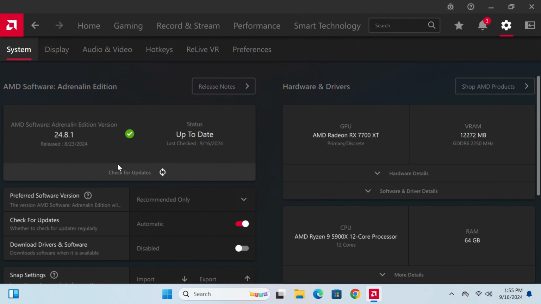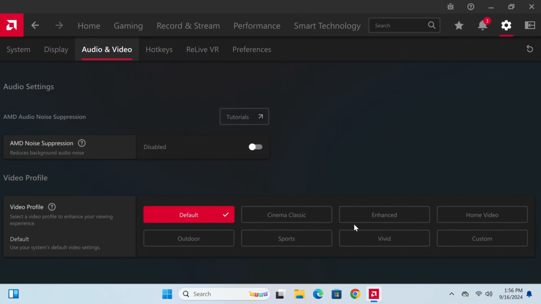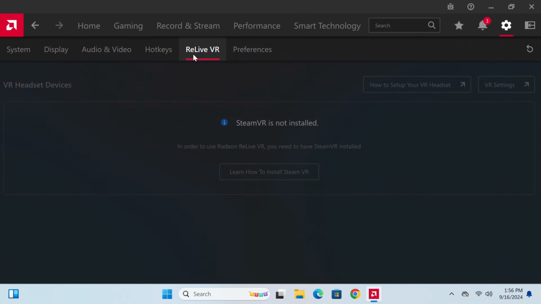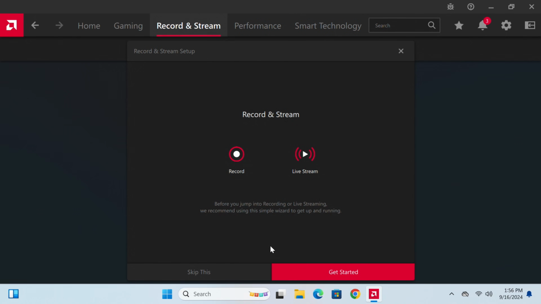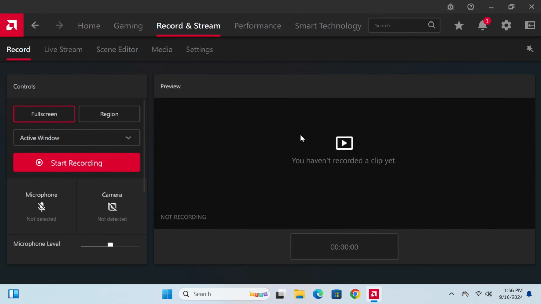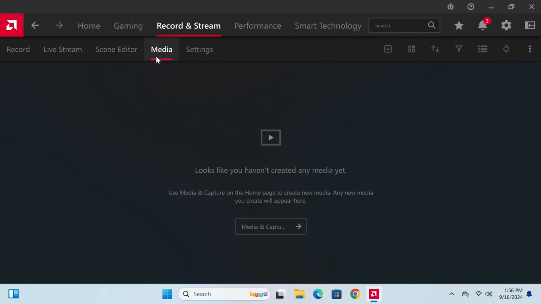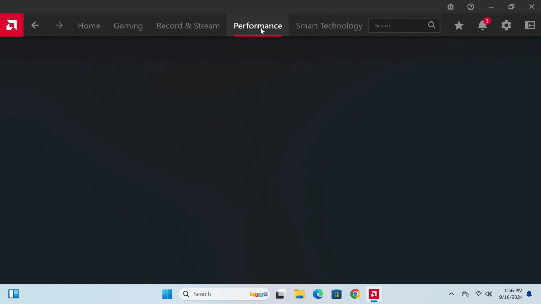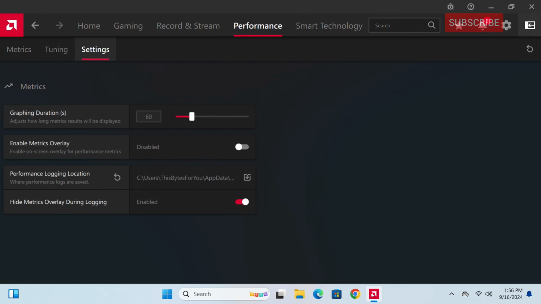And then you can, as we already showed you a second ago, go through FreeSync and a bunch of the other settings for performance. Then audio and video settings, different profiles, different hotkeys, Relive VR, preferences, and then record and stream. This is the actual Relive software. We can actually record directly from here. We can live stream from here. Scene editor. This is the different kinds of media you might have on here. Settings, different performance metrics, and overclocking and tuning. We'll just close out of here.